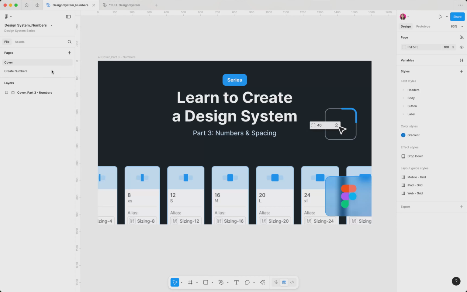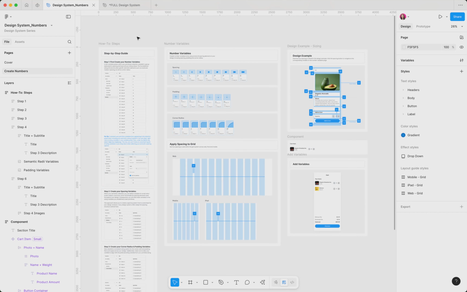Let's dive in. So what I have here for you in this Figma file is the how-to steps of how to set up your primitive collection as well as your semantic collection in regards to number variables, and then how to apply that to your designs.